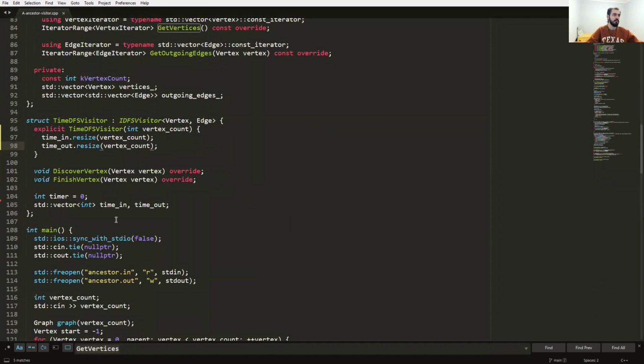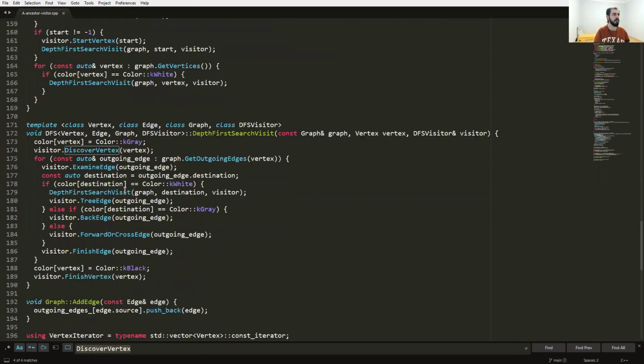Not? Yeah, so it's really short. It has one counter, 2 arrays, and 2 methods. At the beginning, you get memory for these arrays. And then you override, you want to do 2 things. One when the vertex is discovered, and next is when vertex is finished.